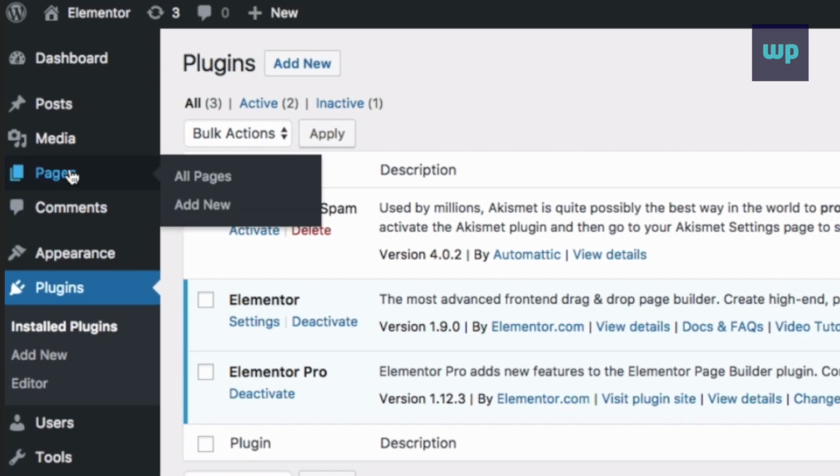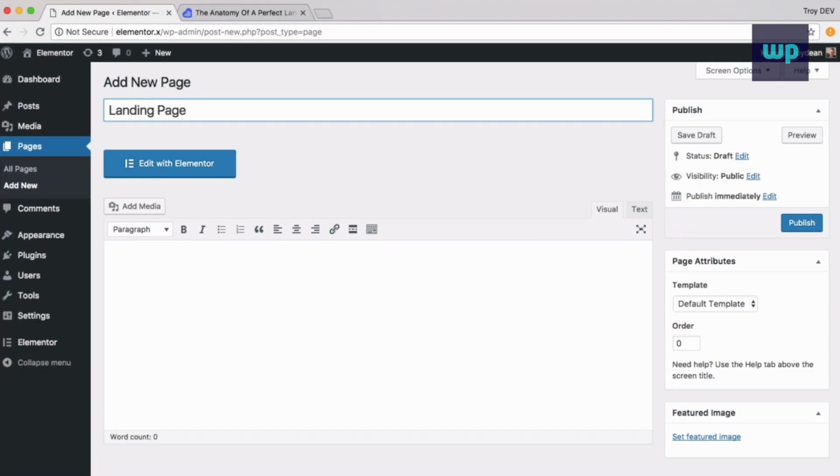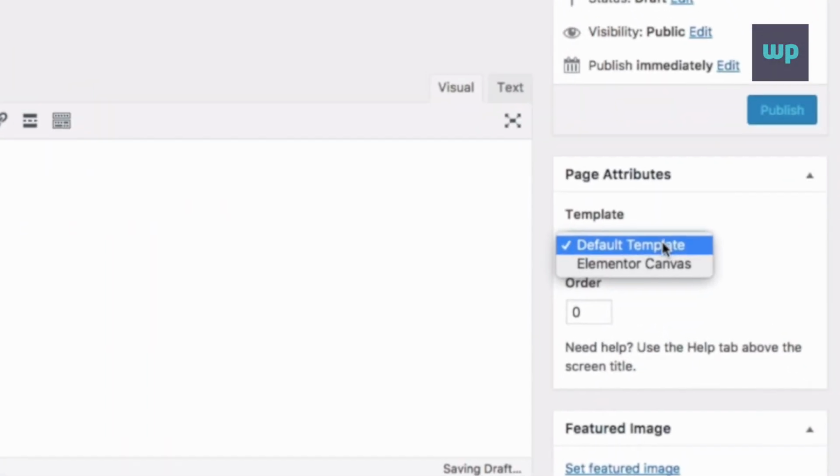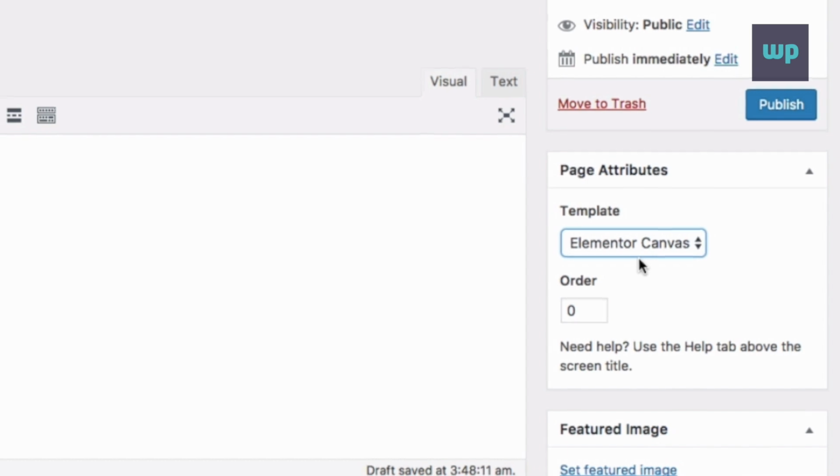So now if I come over to my Pages menu and click Add New and add a new page to my website and call it Landing Page, the first thing I want to do is put this page on the Elementor Canvas template, which will give me a blank canvas to start building my page. It will remove the header, remove the footer and the sidebar and any of that WordPress stuff, and just give me a blank page that I can start with.